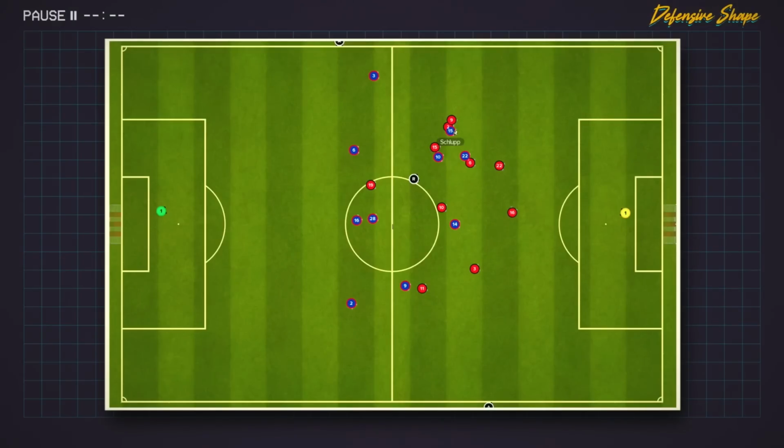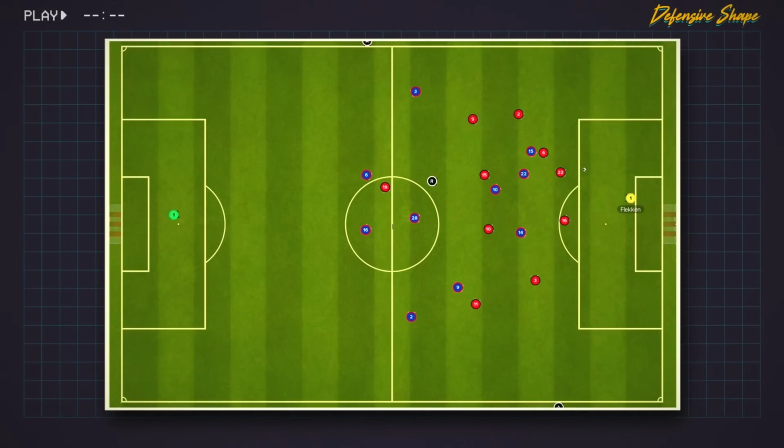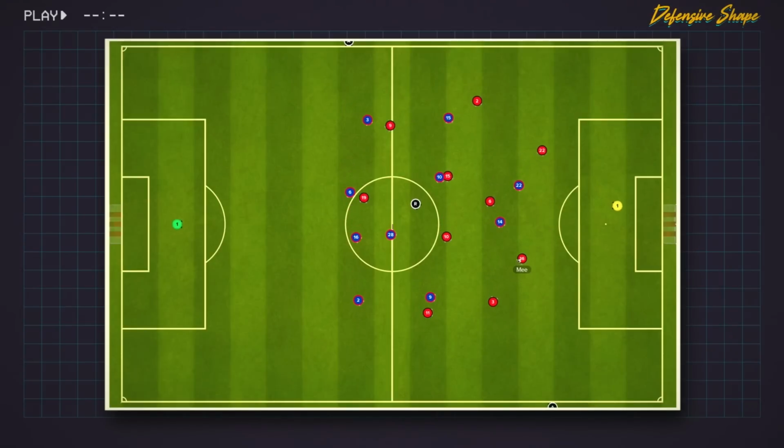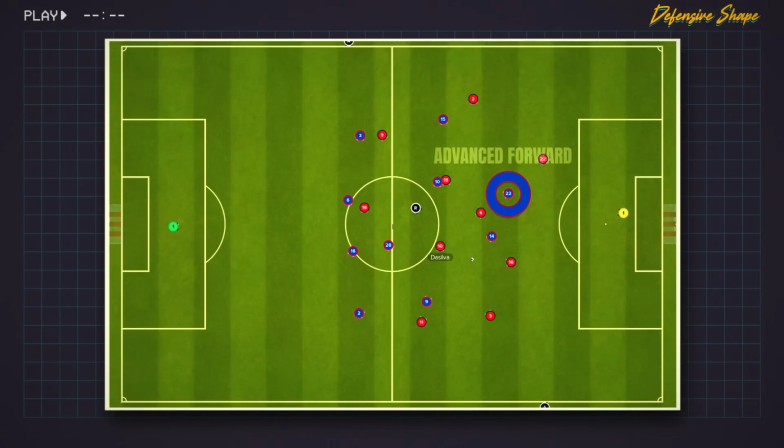This next clip is a few minutes later. It's the same instructions, but we're going to focus on my strikers. We start the play with us on the ball, and then the opponent gets it to the goalie. Your player roles also contribute to your defensive shape. This striker is an advanced forward, an attacking role positioned high up the field. This is a deep-lying forward, a supporting striker role.